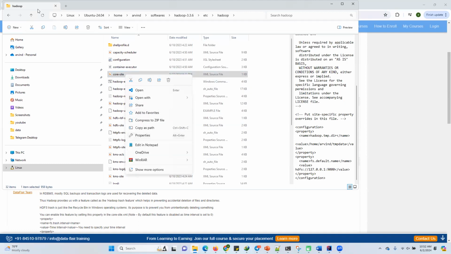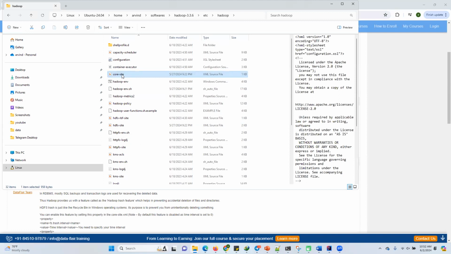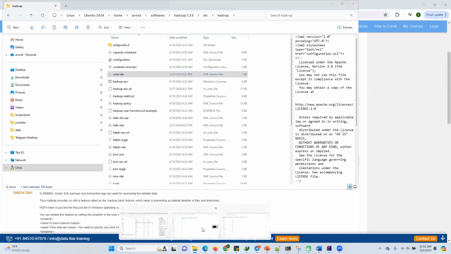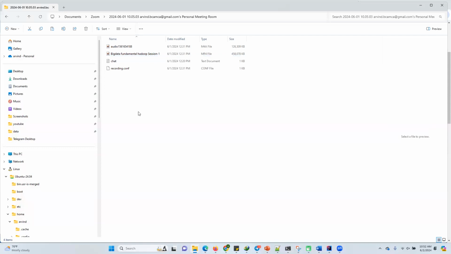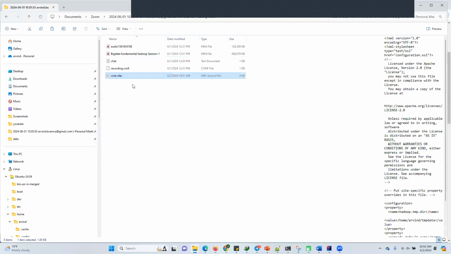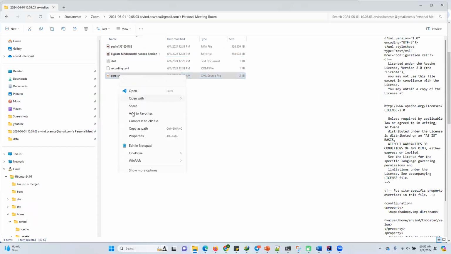Actually, the problem is if you try to modify here directly, so better is you can take a copy outside, then change and override it. So take a copy. You take a copy outside. So just make a copy here. Or directly we can do it in the nano editor.